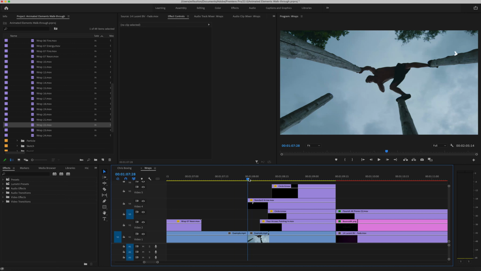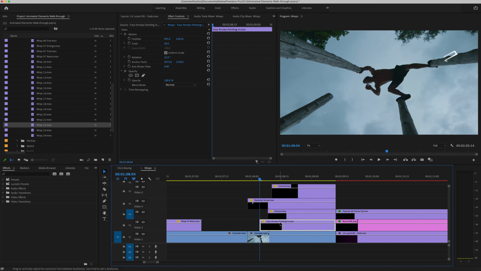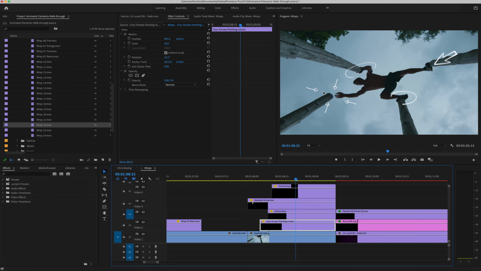So you can see here, it's pretty straightforward. I've basically got 4 pointing arrows here, which is the ones on this side. There is one element, circle number 6. And then I've got a standard arrow, which is this arrow up here. Then another circle, number 8. So a couple of different circles.